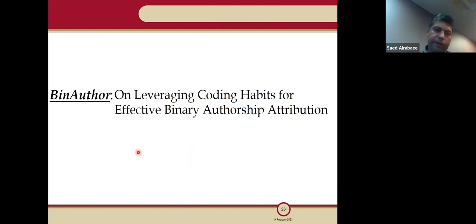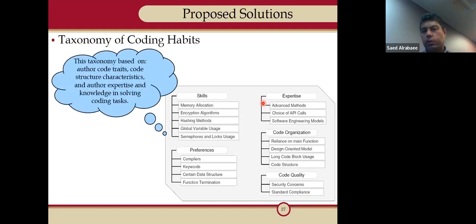The other one, BinAuthor, which is an extended version, we started to think more: wait, why do we need to rely only on something that maybe will not be really resistant, or will not be stable or robust enough when we change the compilers? We were thinking about, could we really define coding habits? Now we tried questionnaires, we tried interviews, and we made it worldwide. We sent it to different countries, different people. We checked in GitHub, we checked everywhere, and we asked them.